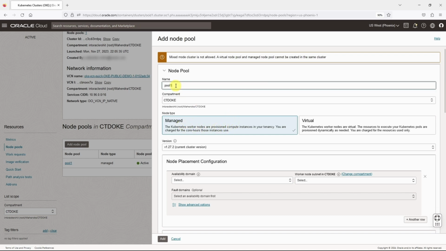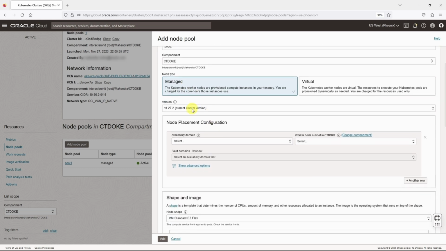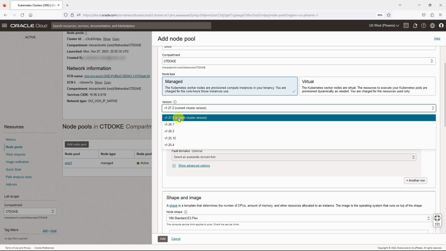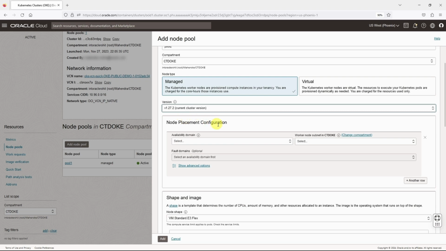I'll go ahead and give it a name. Let's say pool2. The compartment where I'm creating the resources is ctd-oke. The node type is selected as managed. From the version dropdown, I can select the Kubernetes version that I wish to install on the worker nodes. I'll stick to the current cluster version.